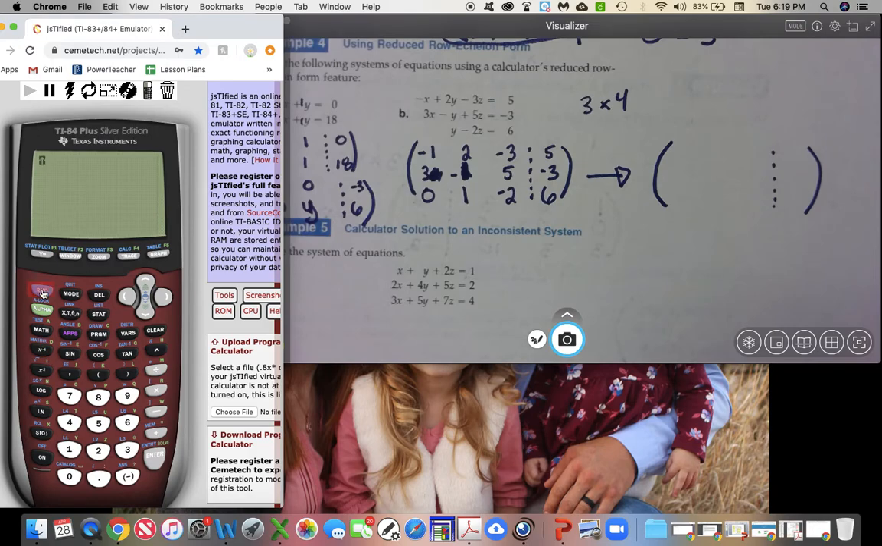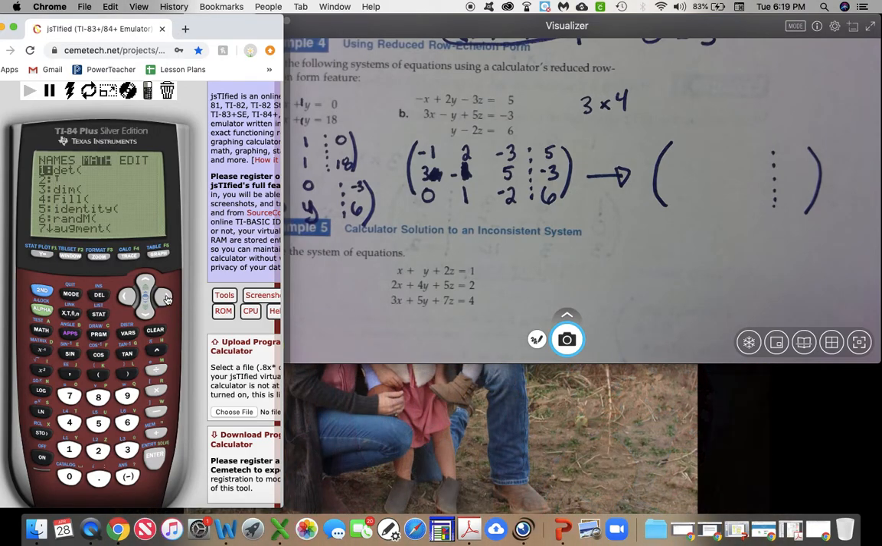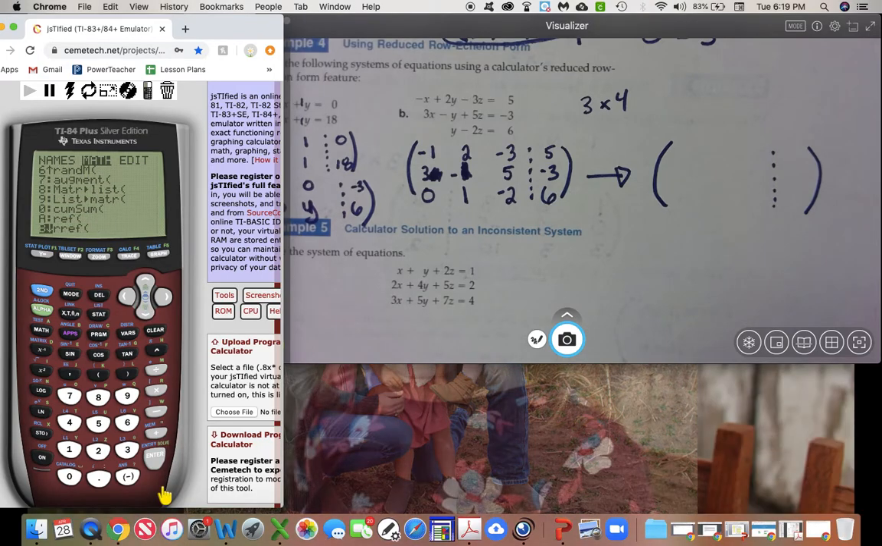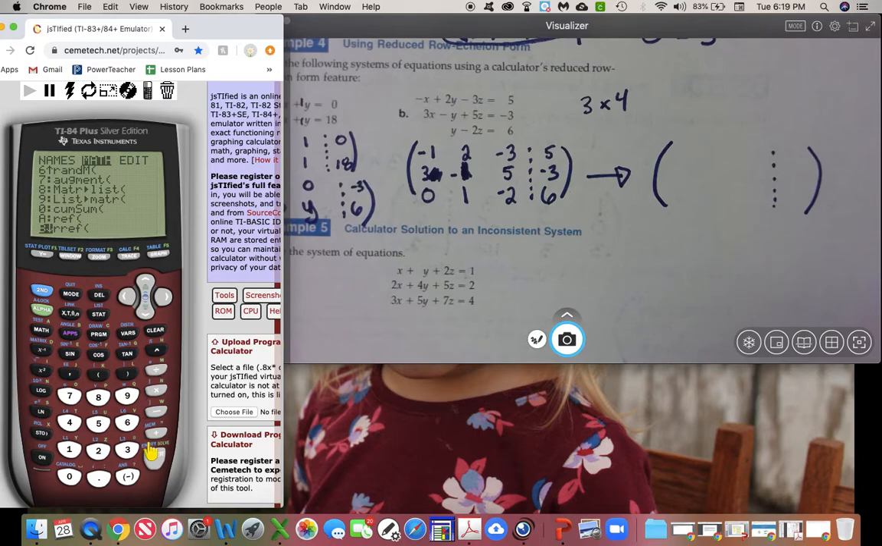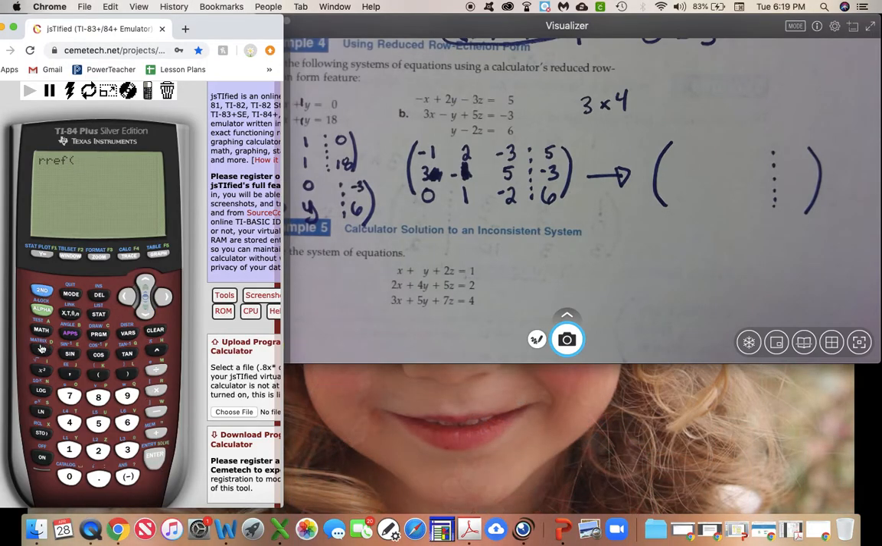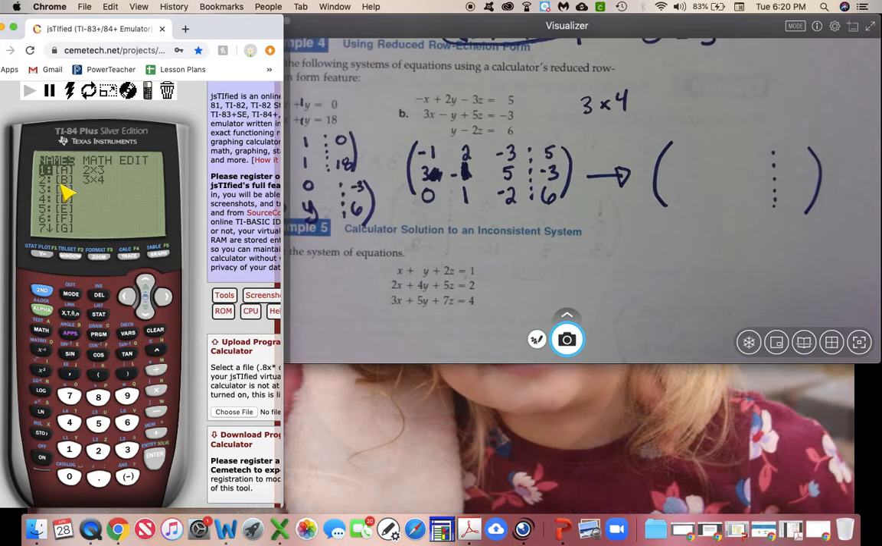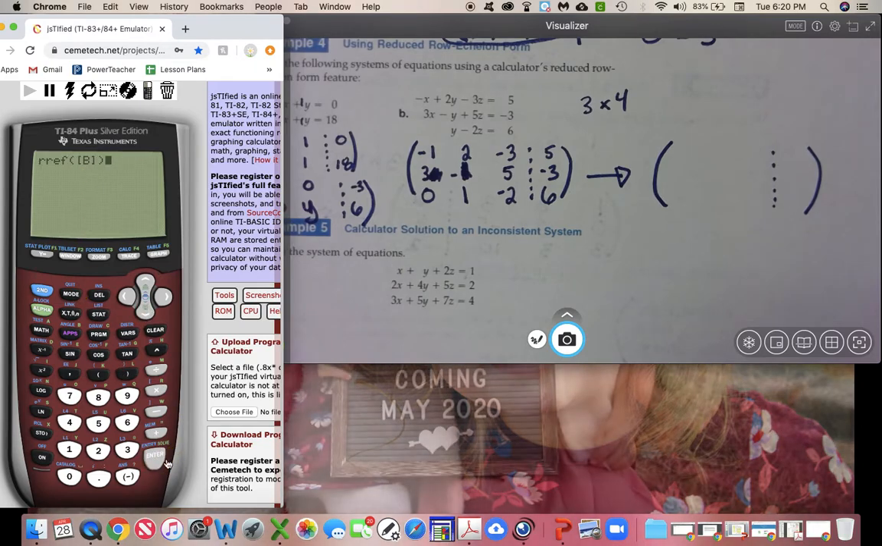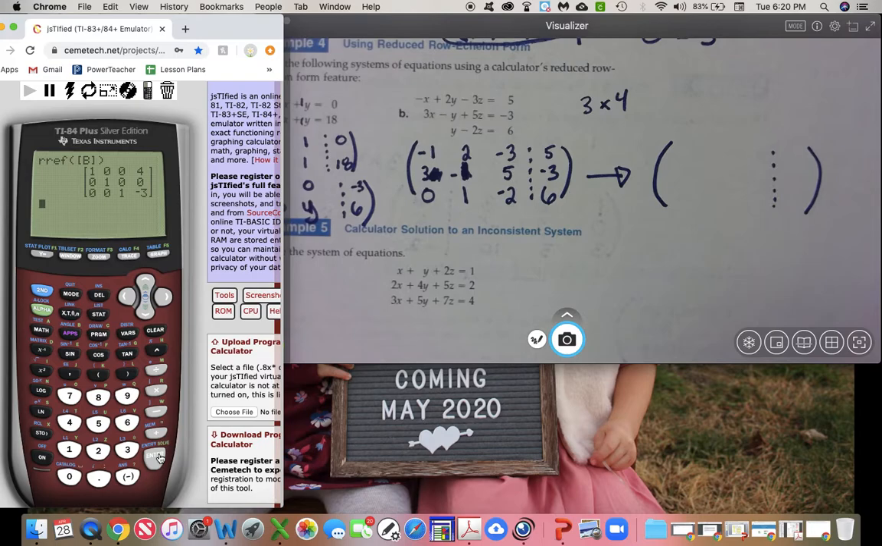Okay, now I'm going second matrix, and I'm going to go to math all the way down to the bottom, well, almost the bottom, reduced row echelon form. Hit enter, and then I have to insert the name of that matrix in there. So I go second matrix again, and it's going to pick out the name. I want to go down to B, and it's going to insert a B in there. Okay, so I'm going to do reduced row echelon form for B.